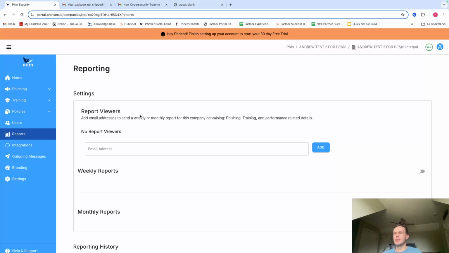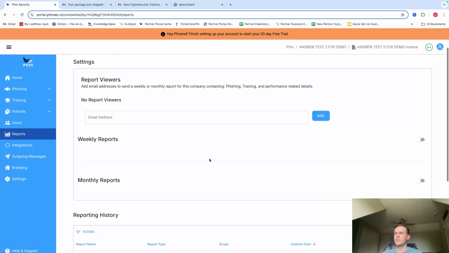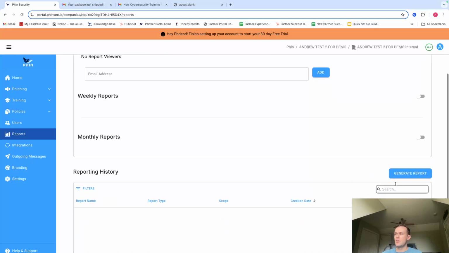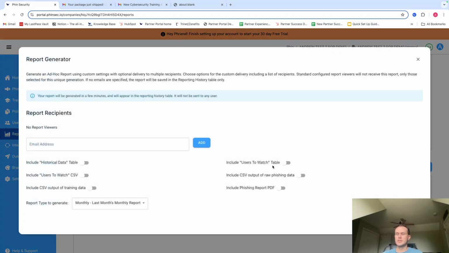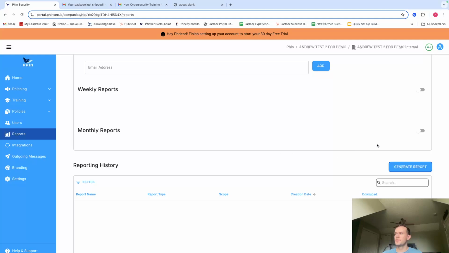And I have an example that I can show us as well, but all you would do is add the report viewer, and enable it if you want weekly or monthly reports. If you're doing monthly phishing and training, I'd recommend also keeping it one-to-one and doing monthly reports. You can also generate one ad hoc. If someone doesn't want to wait till the first of the month to get a report, you can just do it right now and include those same optional fields as well.